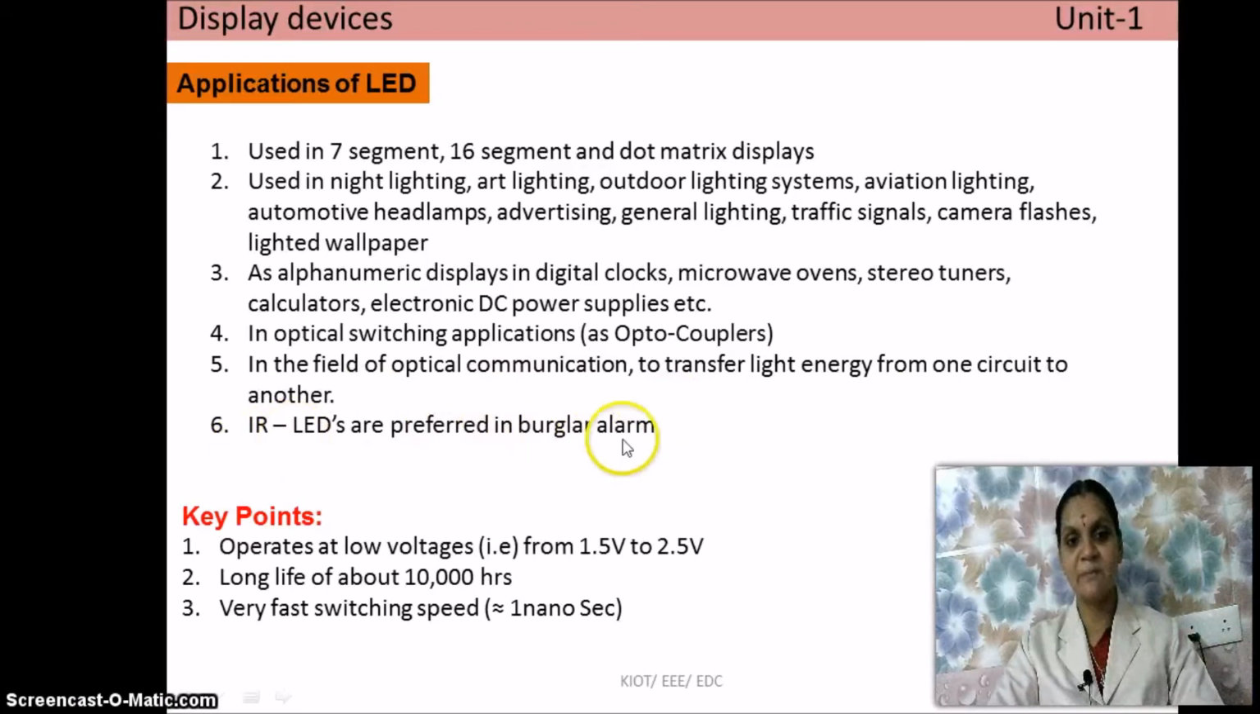Infrared LEDs, burglar alarm. Burglar alarm in the sense, if any unwanted or unauthorized person enters into the restricted area, it will give an alarm. Loud noise will be created, that is called a burglar alarm, and in that burglar alarm IR LEDs are used. This is normally preferred for industrial applications.